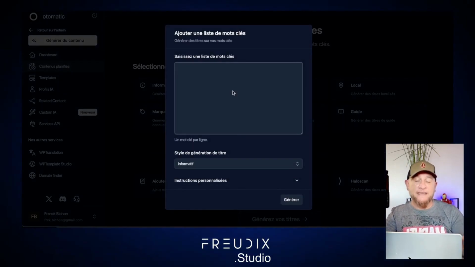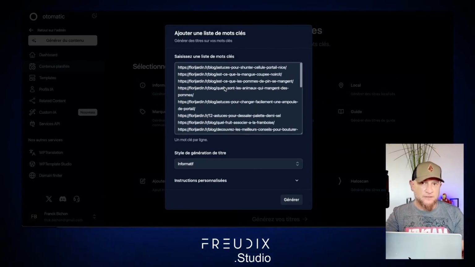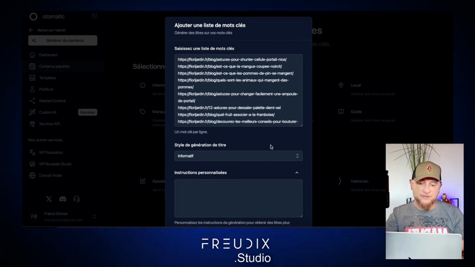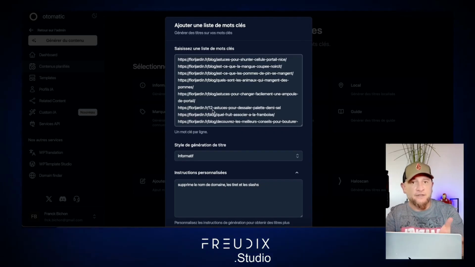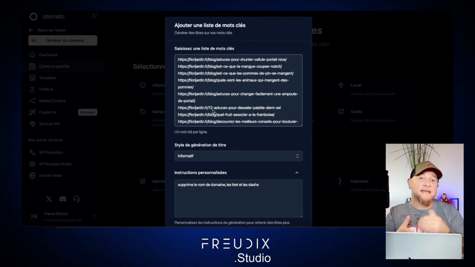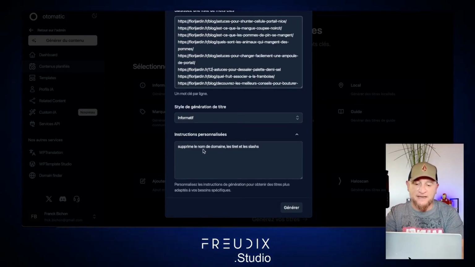Here we can add a list of keywords in order to turn them into titles. So here, I'm just going to paste my old URLs. And in the custom instructions, I'm going to add a prompt that asks it to remove the domain name, the hyphens, and the slashes. This is to clean up the URLs that I just put in place of the keywords. So we can try to regenerate titles that are more or less equivalent to what we had. Because here, obviously, we had URLs that actually contained the titles directly. It was clearly an old WordPress site, the article titles. This will allow us to generate titles that were equivalent to what we had before on the old domain. So I'm going to leave the generation style as informative.